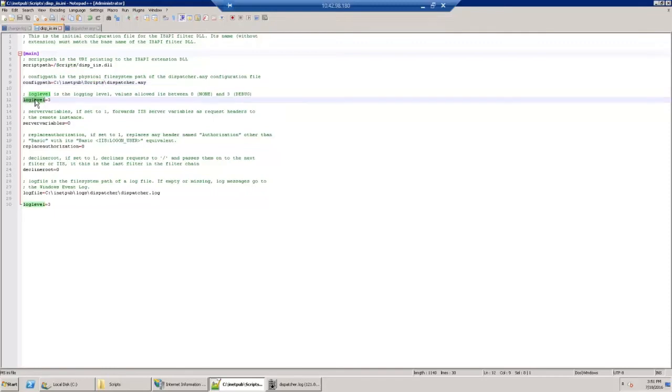I've set the log level as well to 3. I've set the server variables to 0, replace authorization to 0, decline root to 0, and also I've specified the log file path right over here. This log level is not required as I've already mentioned the log level at the top. So I can quickly remove the log level from here and save my changes.